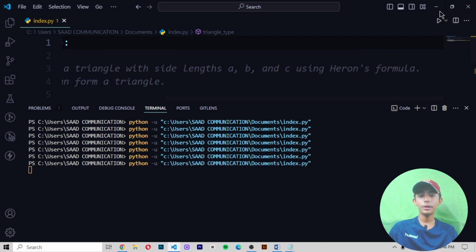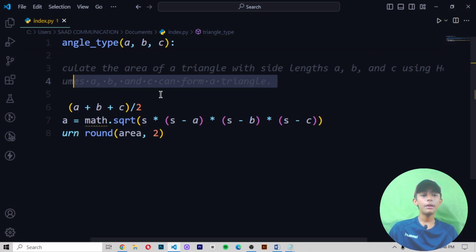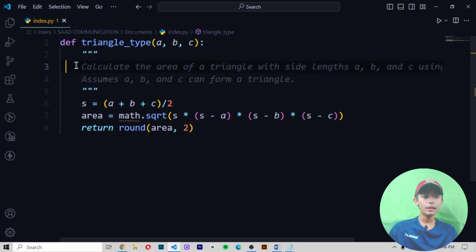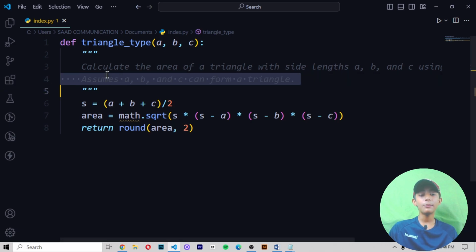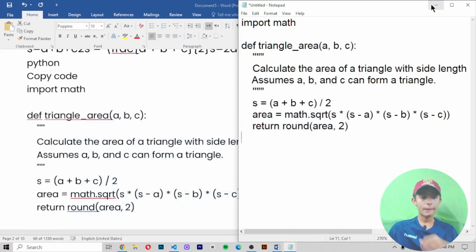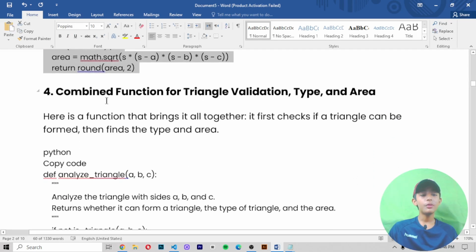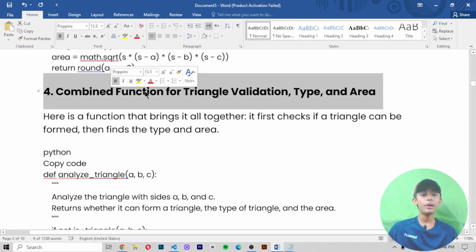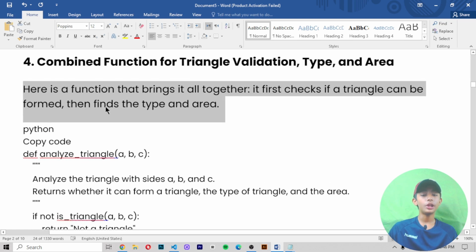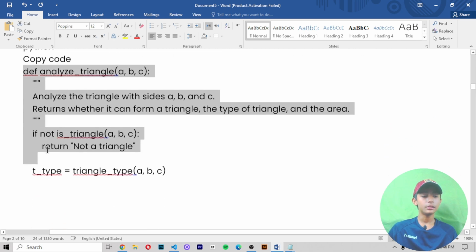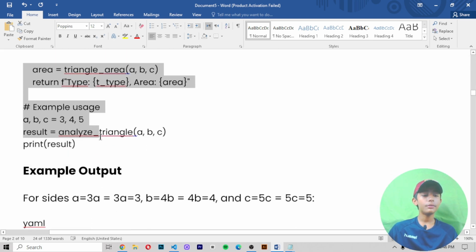So now when you come here, what we can do is calculate the area of a triangle with side lengths A, B, C using Heron's formula, assuming A, B, C can form a triangle. Okay, now come here. Number 4, we combine the functions for triangle validation, type and area. Here is a function that brings it all together. It checks if a triangle can be formed and then finds the type and area. Okay, like this. This is the one syntax.